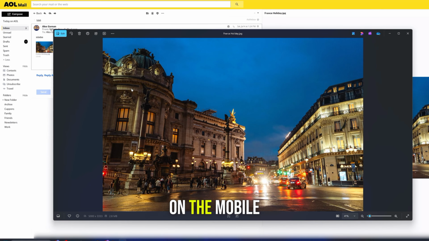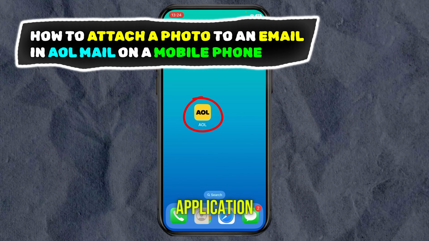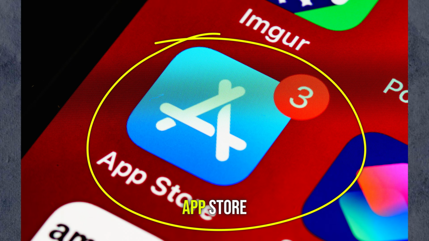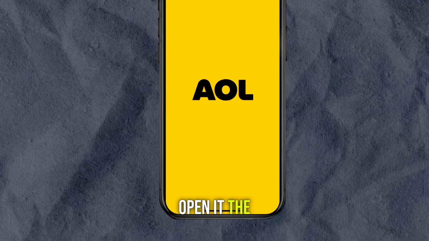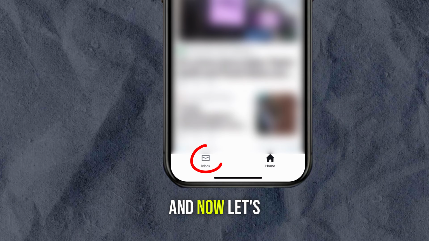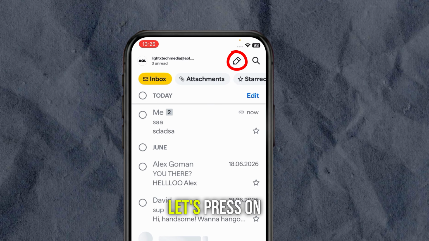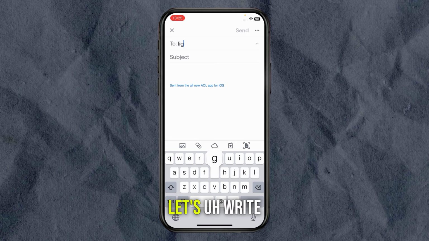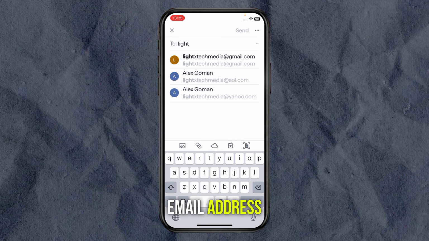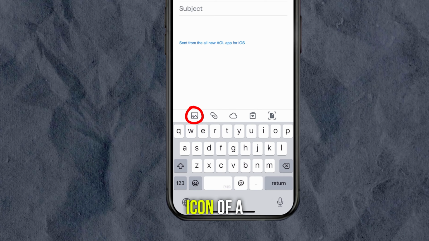Let's move now on the mobile phone. Now for the mobile phone users, I will use the AOL Mail application. You can get this from the App Store if you have an iPhone, or you can download it from the Play Store if you have an Android. So I will open the AOL Mail application, and now let's go to inbox, and we can see a pen icon in the top right. Let's press on that pen icon to compose a new email, and the same thing, let's write here my own email address. Okay, and in the bottom left you will see an icon of a photo.